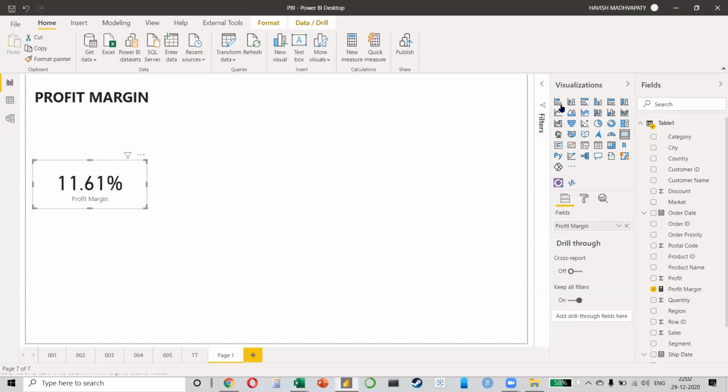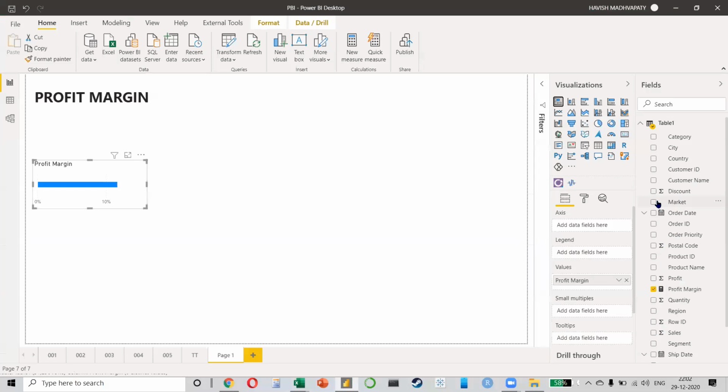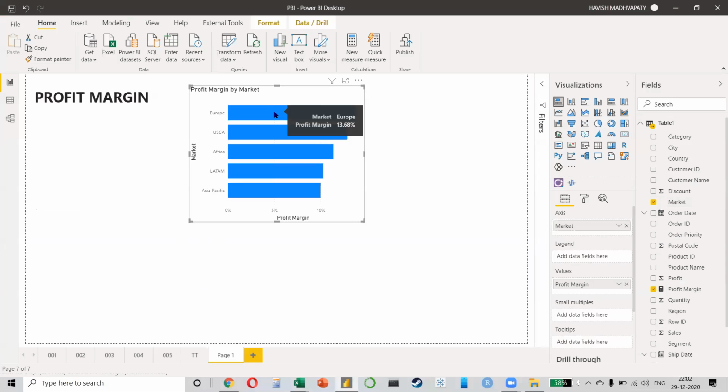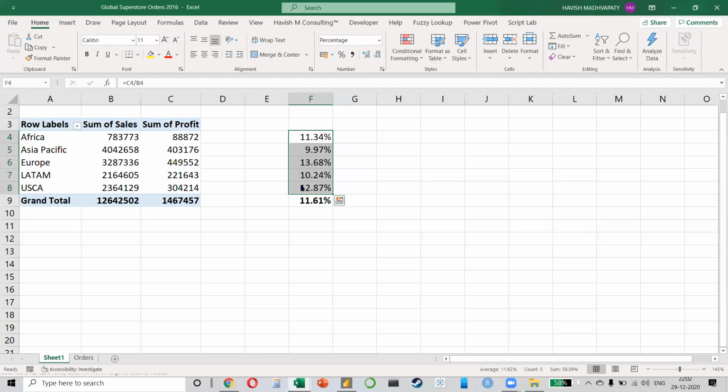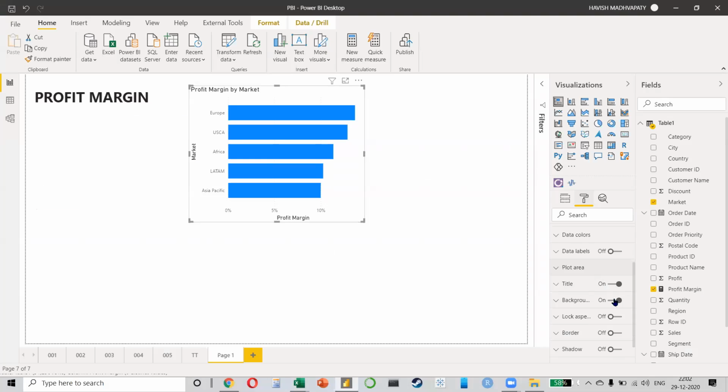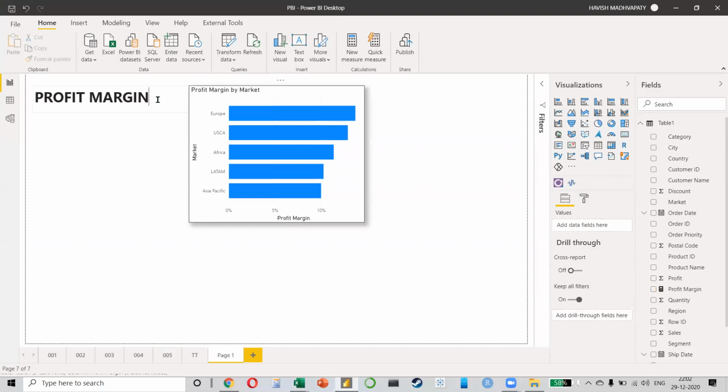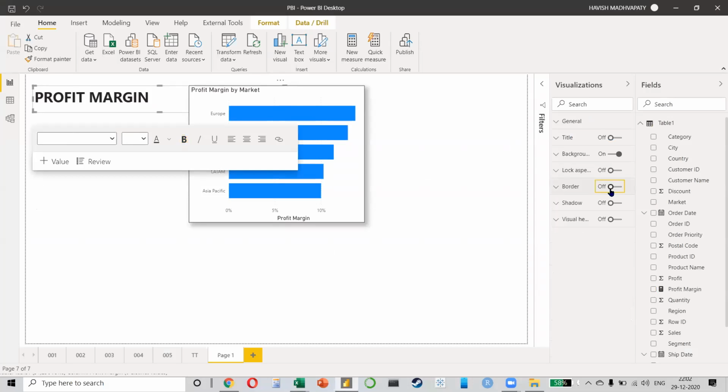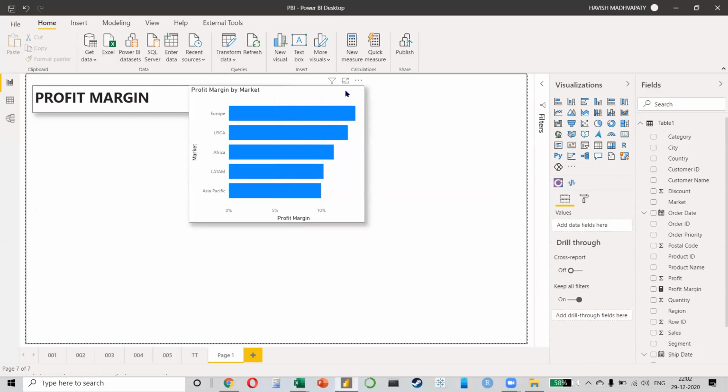Let me make this into a bar chart and keep my market in this. So as you would expect, what is our result? Europe is 13.68. United States, Canada is 12.87. Asia Pacific is 9.97. Same numbers as you're getting here. These calculations are happening inside Power BI, right? Because it would not have been possible for us to do these calculations manually, right? Okay, you can ask your questions now.